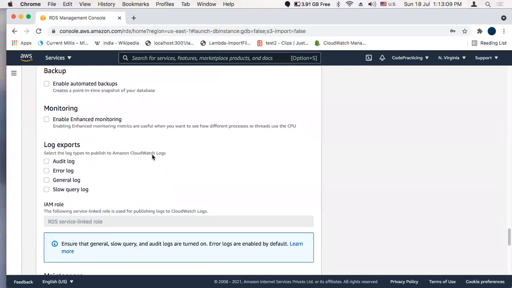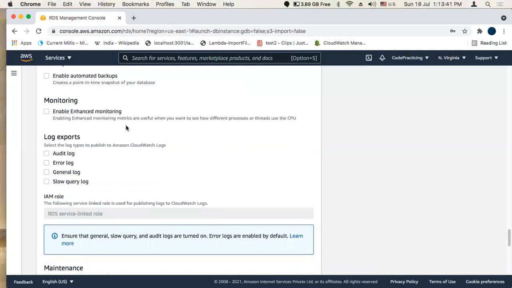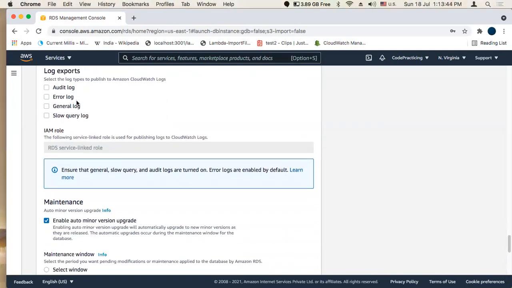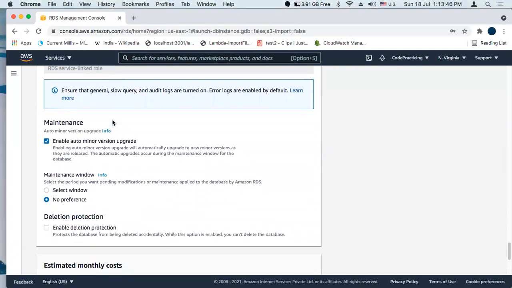Now is the monitoring part. Enhanced monitoring, select disable enhanced monitoring to stay within the free tier. Enabling enhanced monitoring will give us metrics in real time for the operating system that your DB instance is running on. So we'll get real-time metrics of our DB. Monitoring log export, leave this as it is.